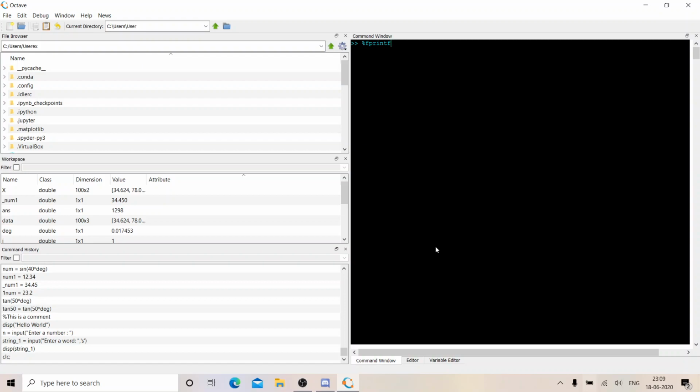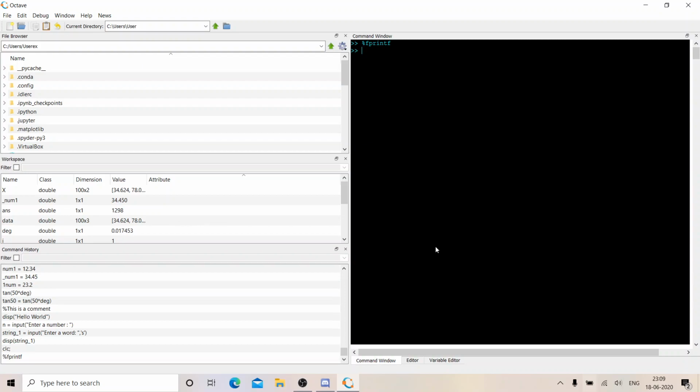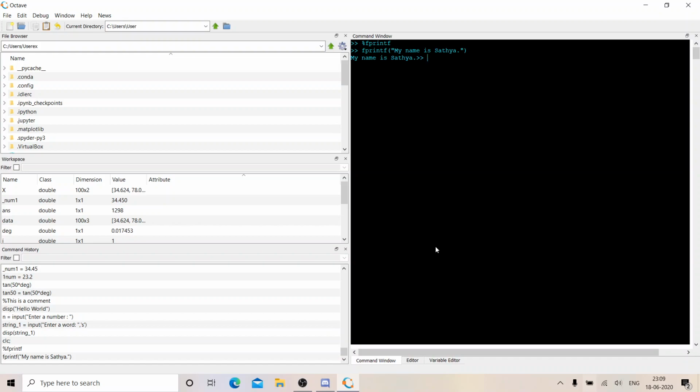So that's why I'm going to tell you to go ahead and just use fprintf. It just works perfectly well for everything, and this is very simple. Whatever you want to print, you just give it in the middle of brackets. So let's say my name is Satya. I'll just type that, and let's see. All right.